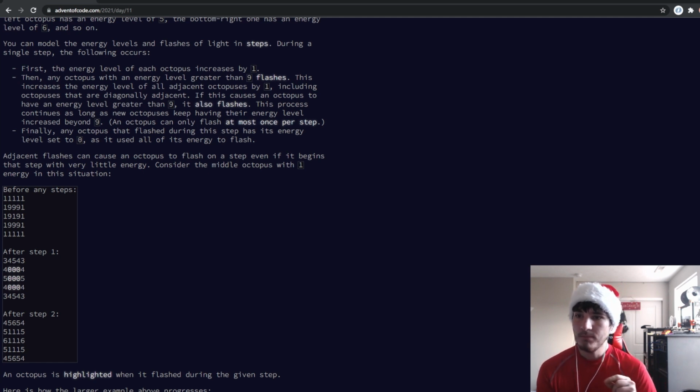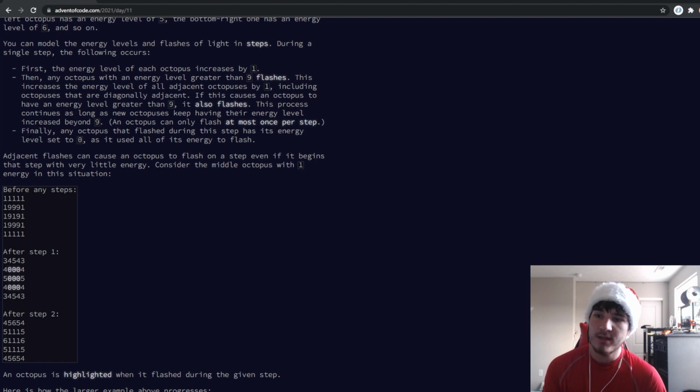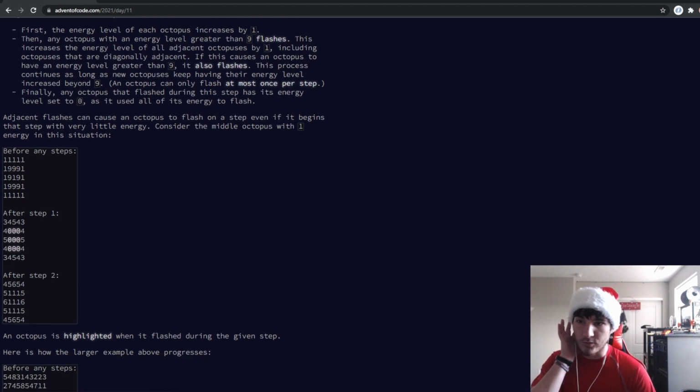This increases the energy level of all adjacent octopuses by 1, including octopuses that are diagonally adjacent. If this causes an octopus to have an energy level greater than 9, it also flashes. This process continues as long as octopuses keep having their energy level increased. An octopus can only flash at most once per step. Finally, an octopus that flashed during the step has its energy level set to 0, as it used all its energy to flash.